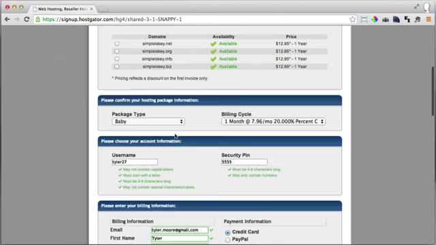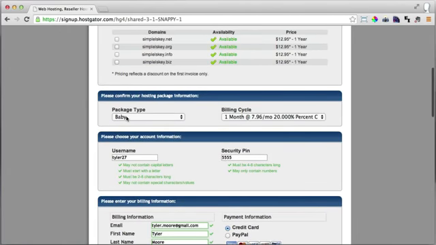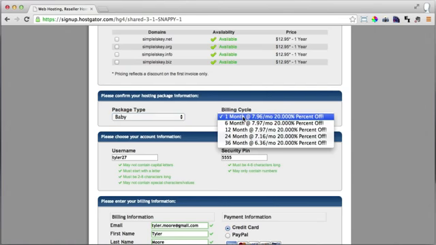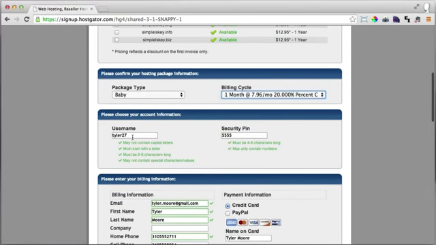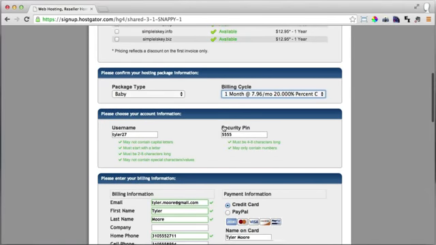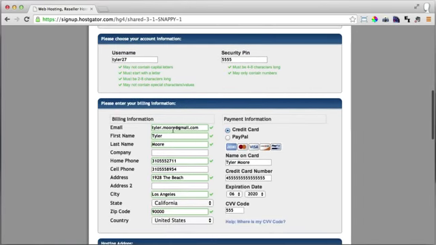After you do that, you're going to make sure you are on the baby or hatchling plan. And you're going to make sure it's on the 1 month or 6 month or 12 month cycle, whatever you chose. You're going to enter in your username and security PIN. Then you're going to enter in your email address and billing information. And you're going to enter in your credit card information or PayPal account if you're from a different country that doesn't allow credit cards.